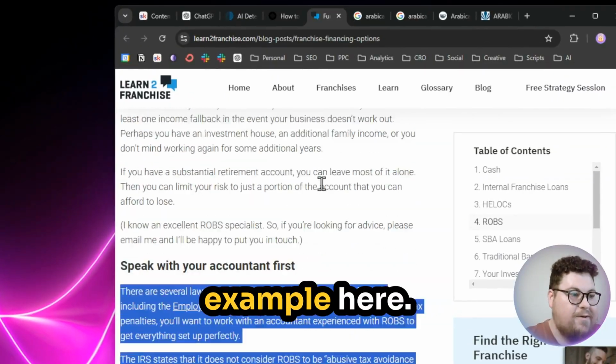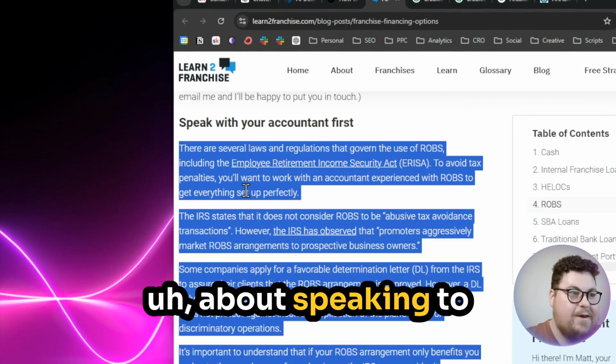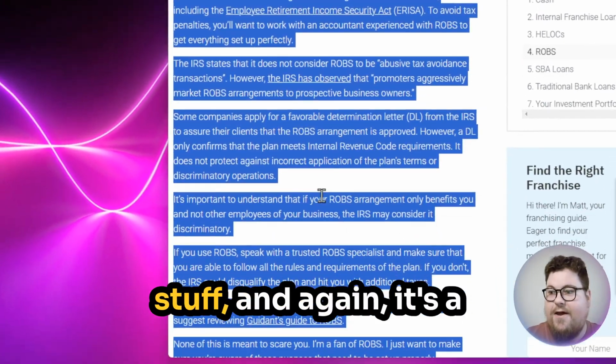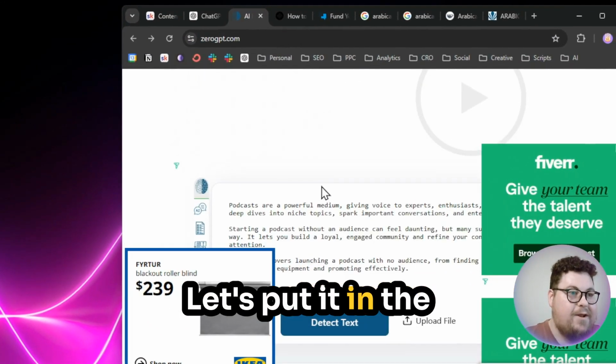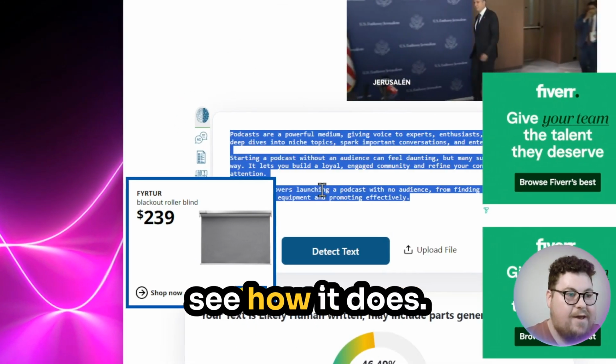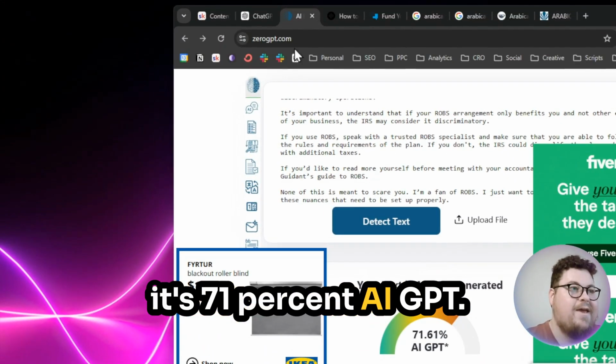So here's another example here. This is a different page about speaking to your accountant and stuff. And again, it's a giant wall of text here. Let's put it in the AI detector and see how it does. Okay, so it says that it's 71% AI GPT.